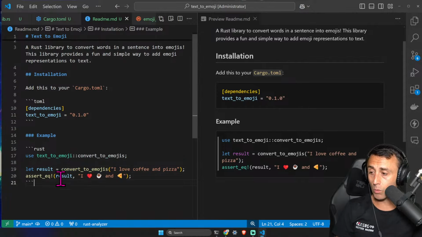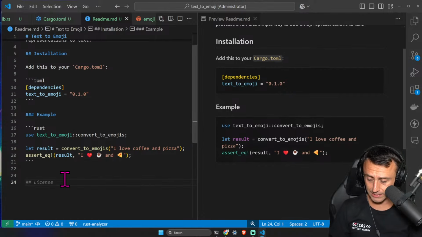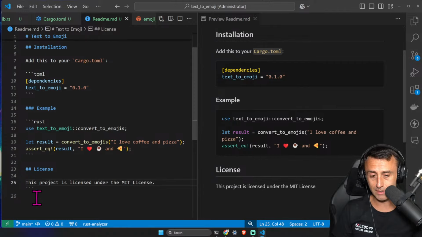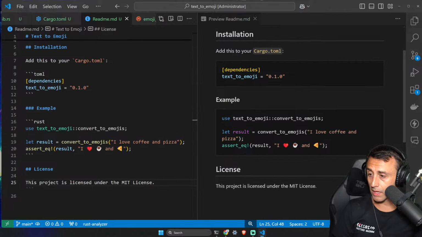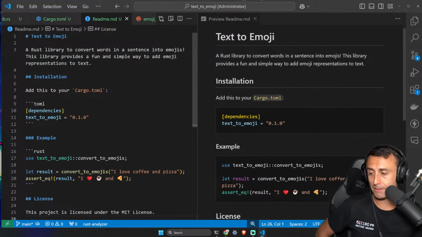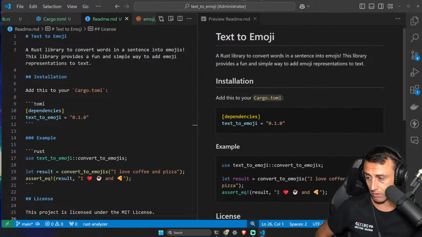And now we can add also the license. So license here, the MIT license, okay? And that's it. Okay, so we created basically a simple readme file, okay?